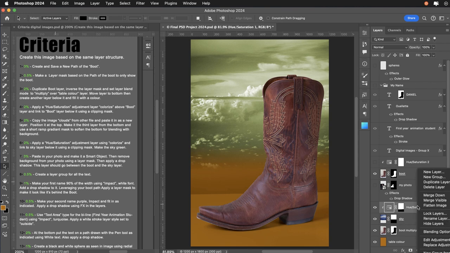You just create a clipping path, and it might be missing here because of my capture software. The other way to do it though is Option on the Mac or Alt on the PC and go between the layers and just click. I've just turned it off there. I'm turning it back on there. Okay, and that is affecting the sky layer.